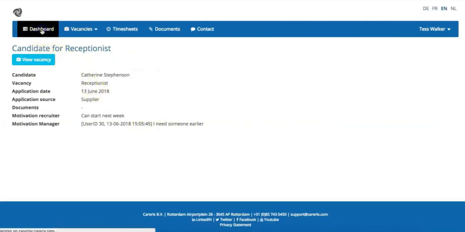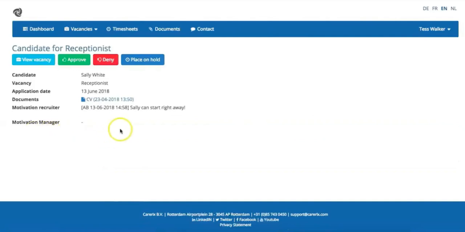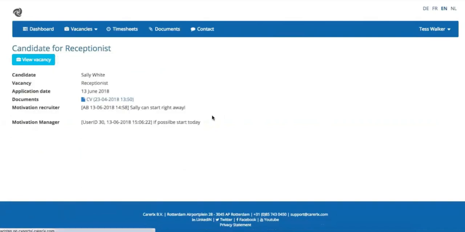So I go back to my dashboard. So I know there's another candidate, Sally White. If I click on her, I can again see the recruiter motivation. Sally can start right away, and I also have a resume. So if I'm interested, I can open that one. Say I want to have Sally start. So I click on approve, and I can say, if possible, start today. And I can send that motivation to the recruiter, and I'll just wait for the feedback and hear when she can start.